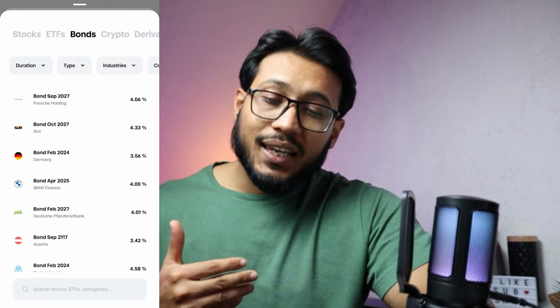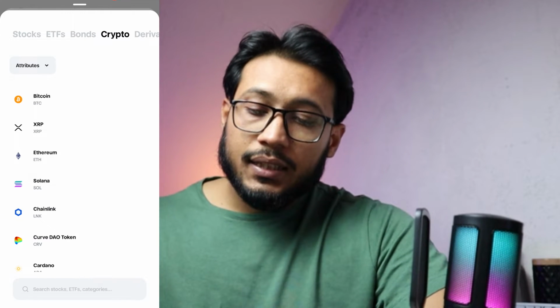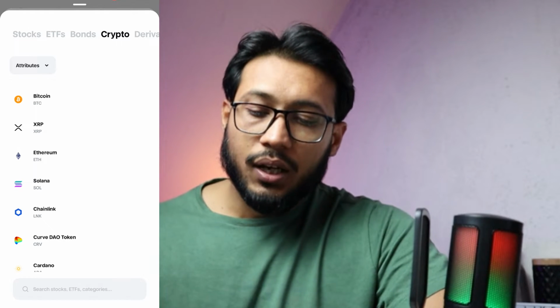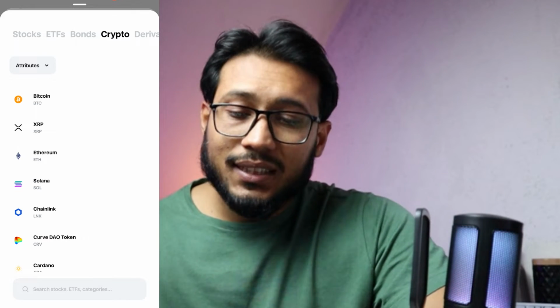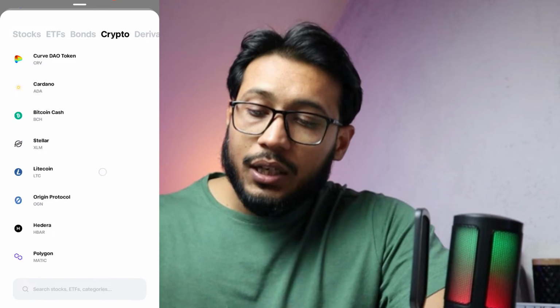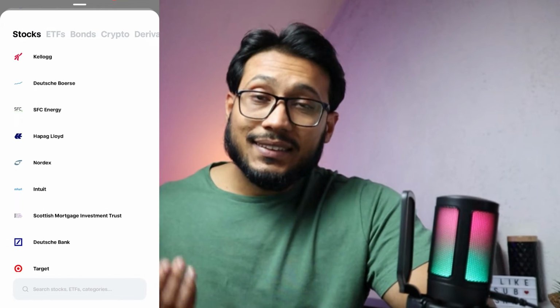If you scroll again to the right, Trade Republic also has the option of cryptocurrencies. They do have a decent amount of cryptocurrencies, but obviously they don't have every single one. But if you want to passively invest in cryptocurrencies, you can select one of the bigger ones. So let me show you how you can select a stock, how to buy it, and see the details.